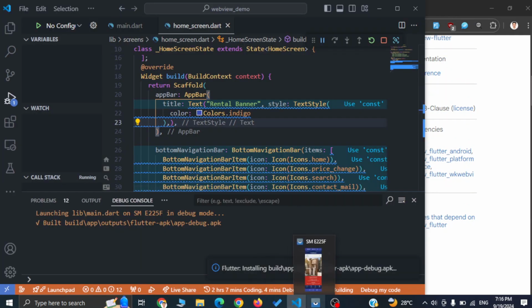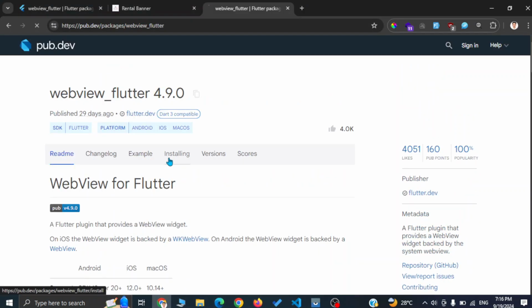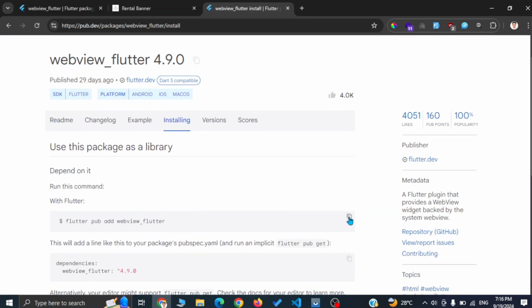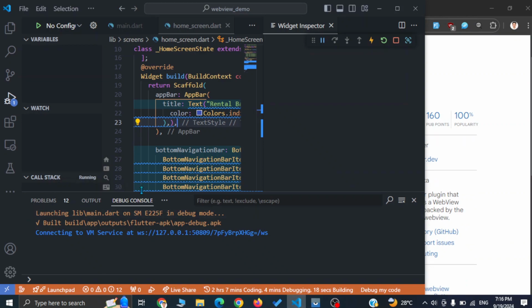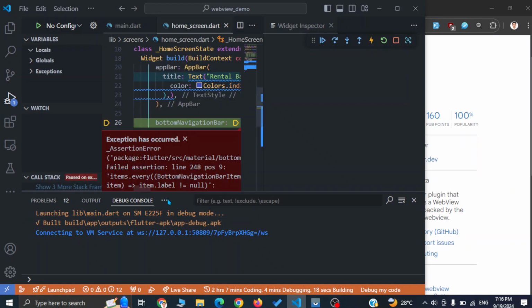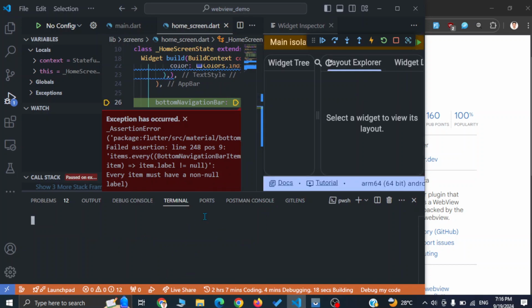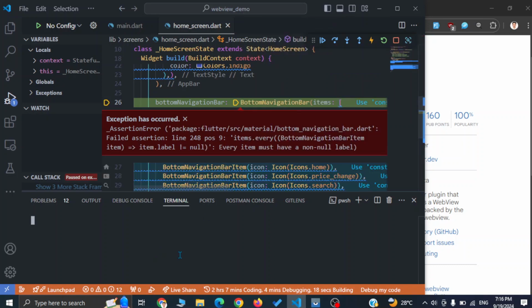So for this, first of all, let's add this package in our project. For that, go to installing and copy this command and paste it in the terminal. And here we stumbled upon an exception, and we'll see. So before that, just paste the command and hit enter.